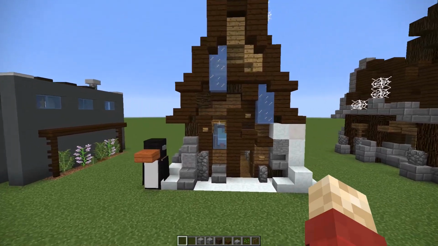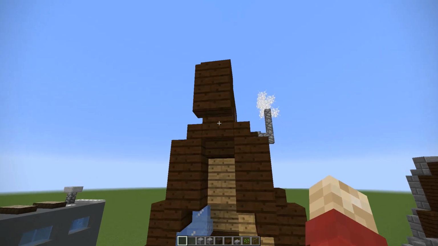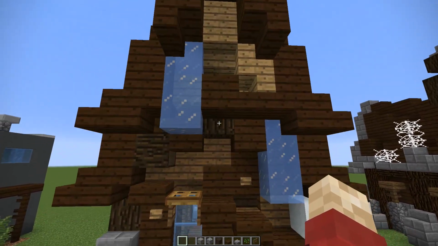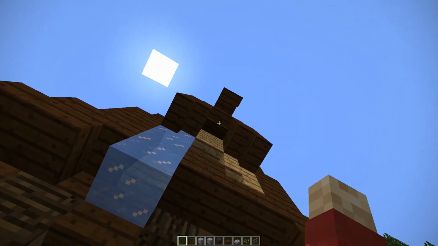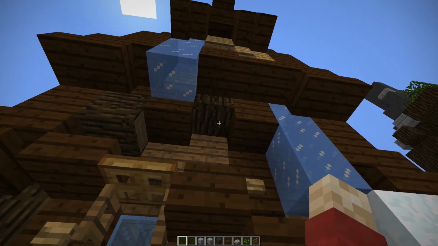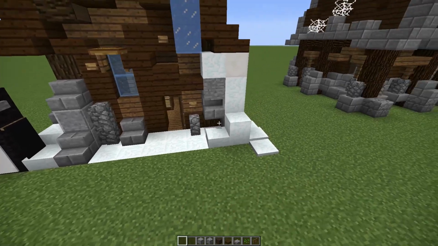Next up is a snow biome house with a custom penguin. It's primarily made out of wood and it's a little taller than the other designs, but there's something I want to point out particularly about this house, and it's the sheer scale of the overhang and how this adds a whole lot of depth to this build.